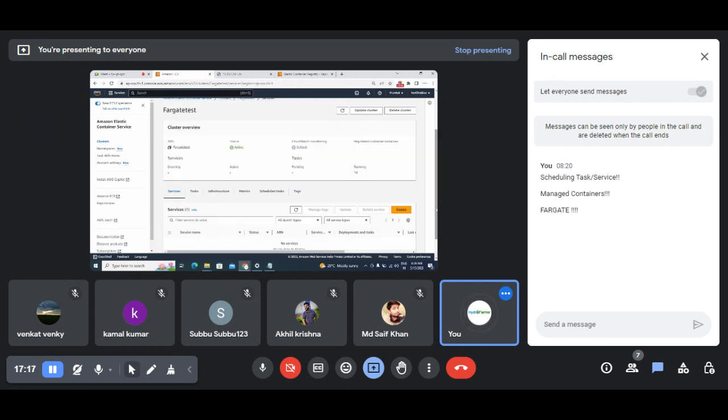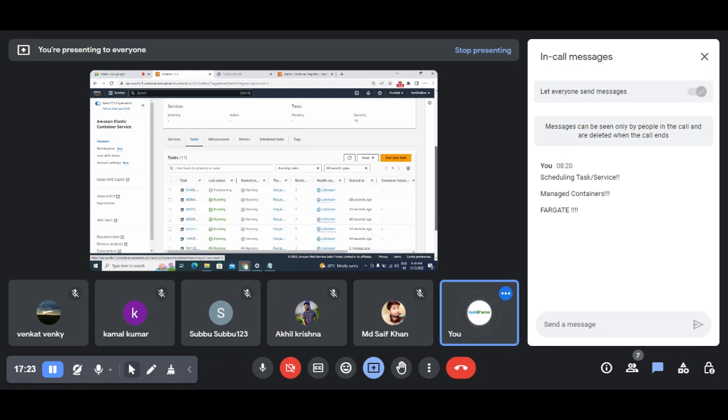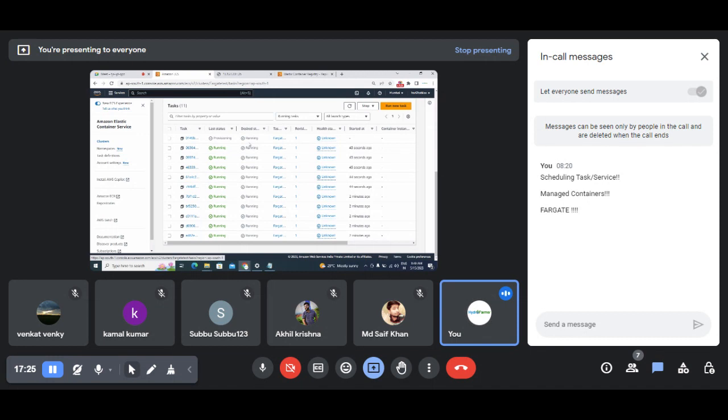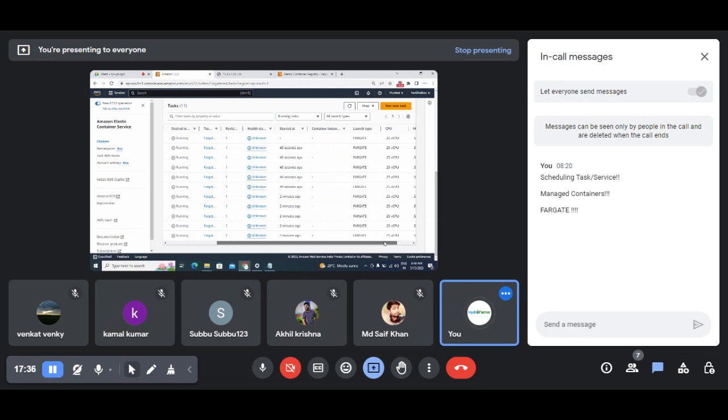Okay, so I'll go back. So as you can see now, another 5 tasks have been added. So 3, 4, 5, 6, 7, 8, 9, 10, 11. I think there is no scroll down button here for me to check.